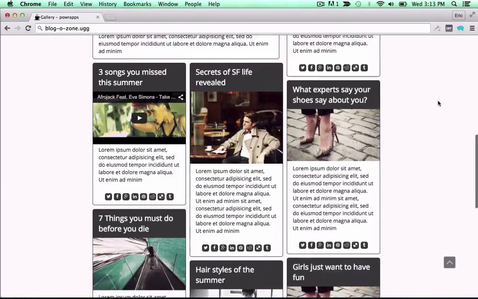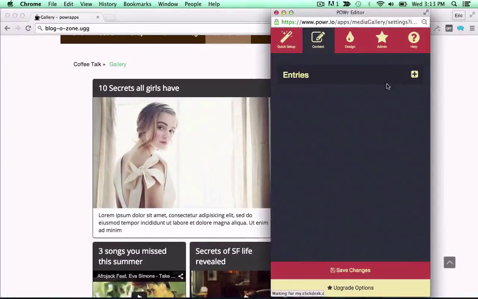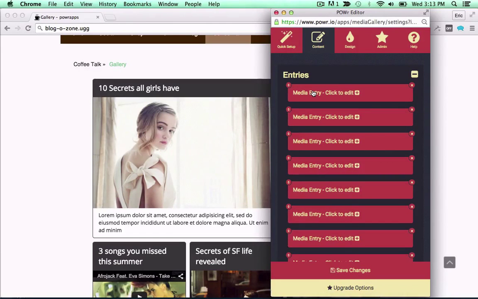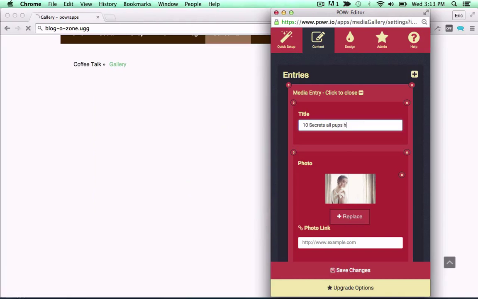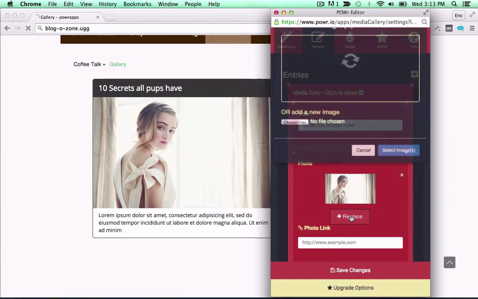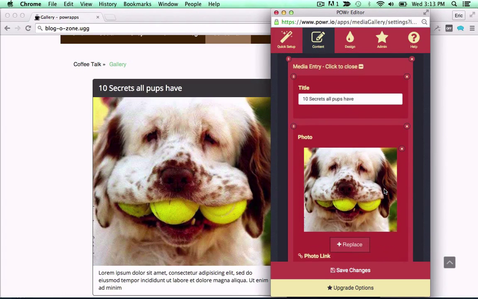Great sites need great content. And Power Galleries let you add and edit your content right on your live web page. Create custom entries with images, text, and video. Add titles and subtitles. Upload images right from your hard drive. Or embed videos from YouTube and Vimeo.